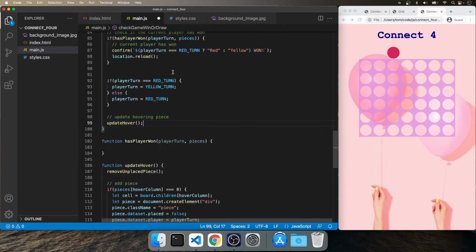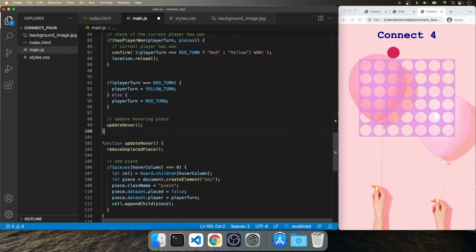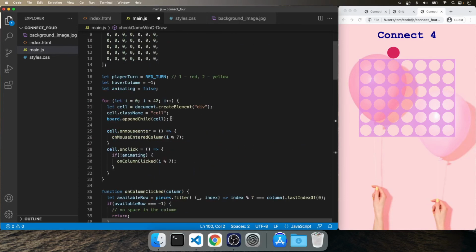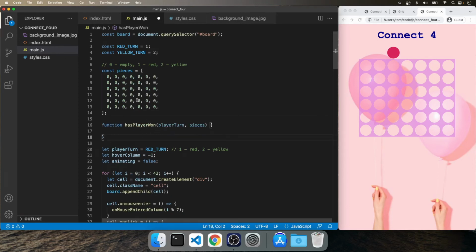Okay, so we've got this function that needs to return true or false based on if the current player has won or not. To implement this, I'm actually just going to move this to the top to be next to the relevant array, so this pieces array. Hopefully that will make it easier to explain. If the current player turn is red turn and the pieces array looks like this, the function should return true because it should find the fact that you've got 4 red pieces connected on the bottom row here.